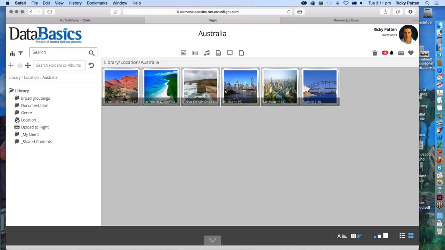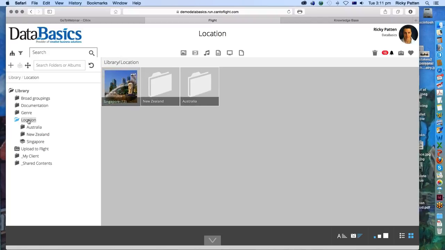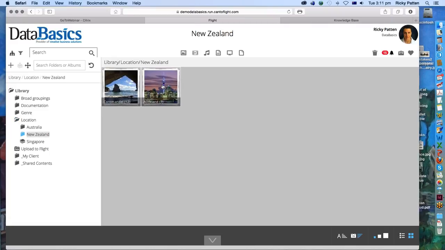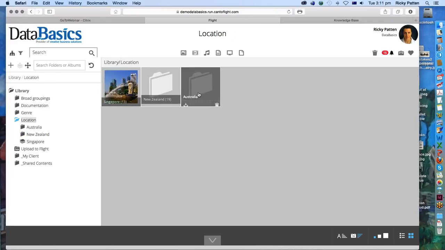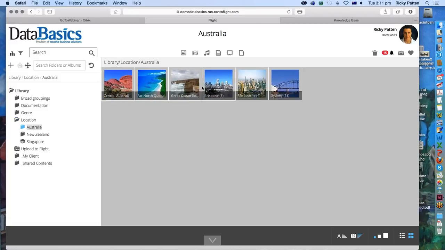If I just step back up to my locations, you can see that within that, Australia is a folder sitting within the location folder. And within the location folder, I've got an album for Singapore. Singapore is a city, a location, a country, and an island all in one. So it's really not a hierarchical place for structuring there. But I've got a folder for New Zealand, so I can go into New Zealand, see all of the different regions in New Zealand that I've been recently, go up to locations and go down into my Australia folder.